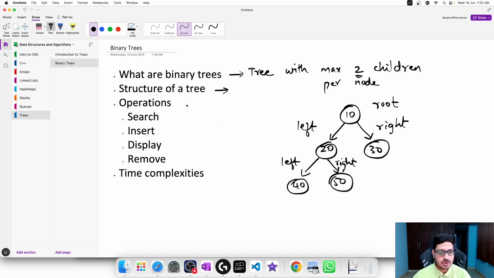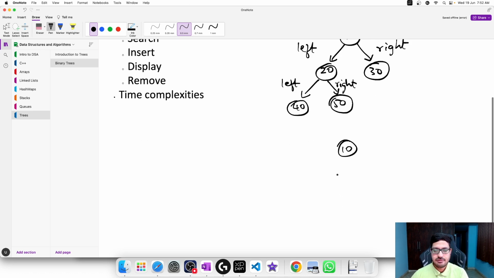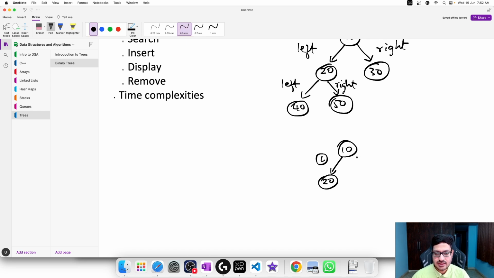Now let's discuss how to do all these operations. So let's start with insert. If there is nothing in the tree, we will insert the root node, and the first element after the root node will be added to the left child of the root node. So first the left is filled, and when the left is filled, the new node will be added to the right of the root node. So this is the right.